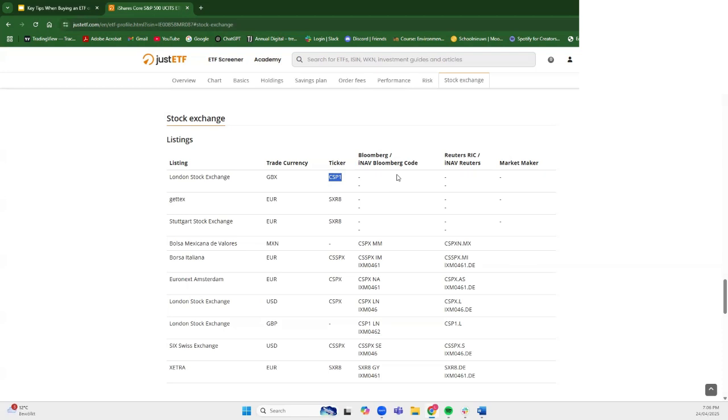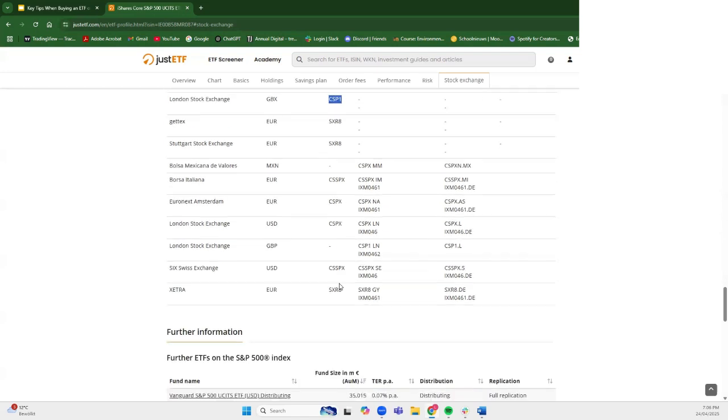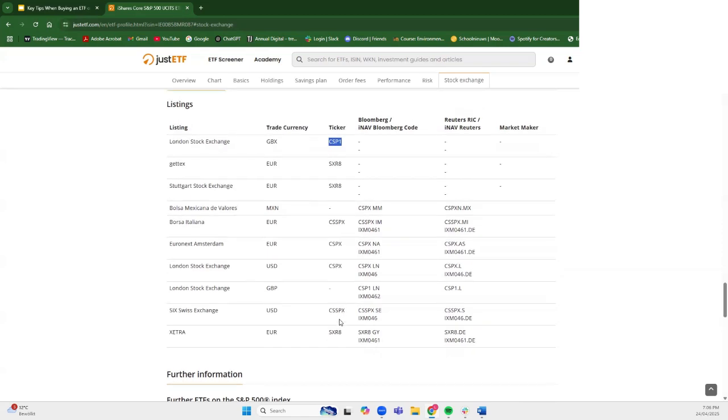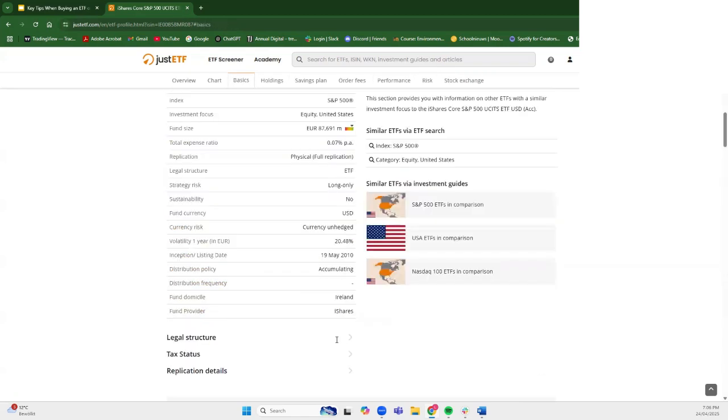You want to make sure that the ticker is correct, because if the ticker doesn't show up under the buying options, you will not be able to buy the correct ETF. That's why I would definitely make sure that this ticker shows up there and you will be buying the S&P 500. If you're buying it on the London Stock Exchange, you will have CSP1, or whatever stock exchange you choose. It will have this ticker to make sure that you are buying the correct ETF.